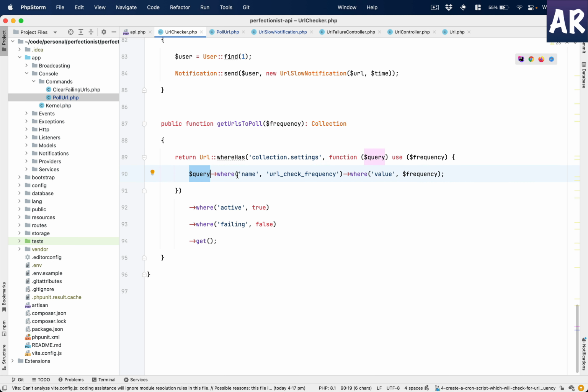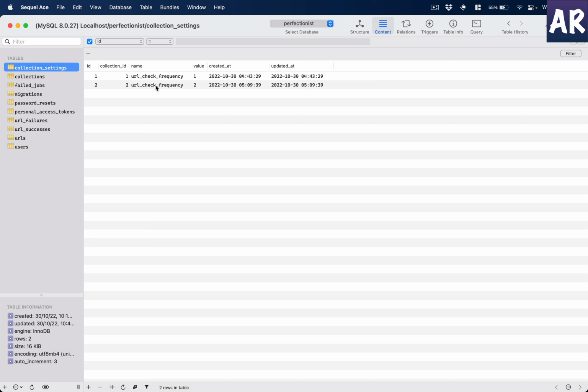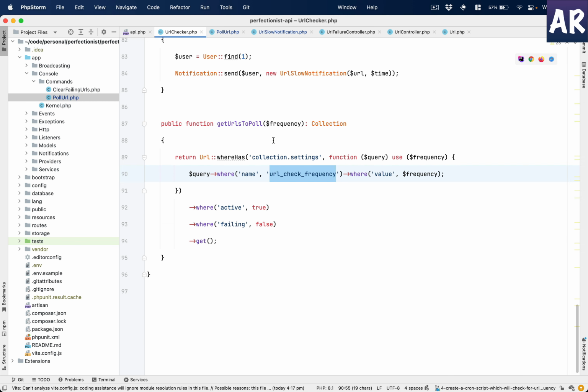So the query where settings.name is URL check frequency, this is hard coded. I know it is fine because right now this is the only settings value that we are interested in. If a URL doesn't have it, we will not poll it. Okay. We will see how we can automate this during the creation of a URL so that a default value can be set. But right now, URL frequency value is the frequency.